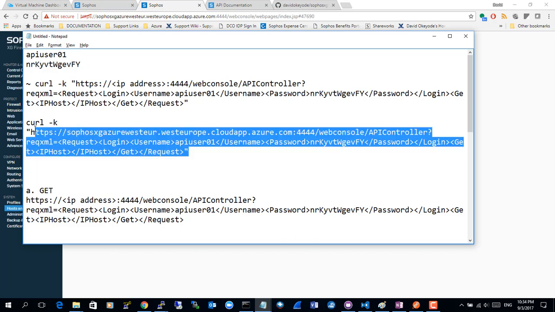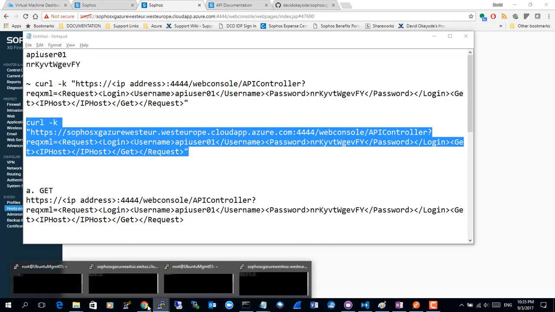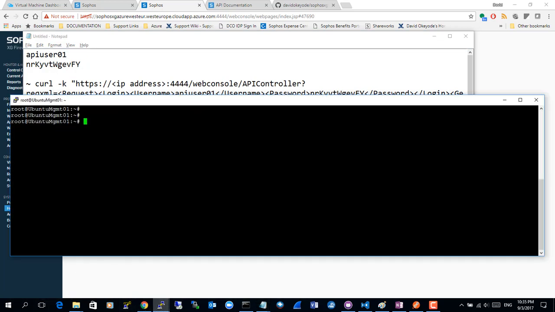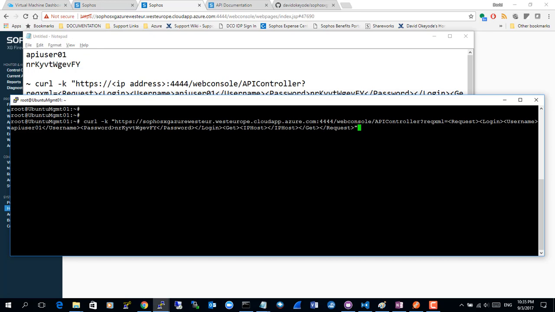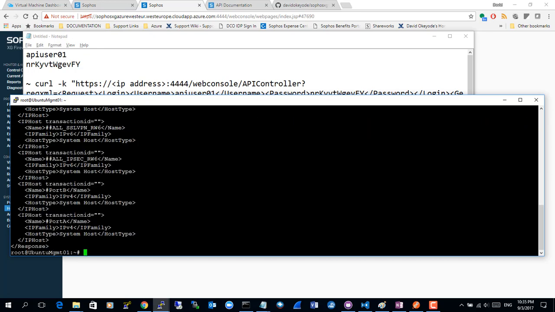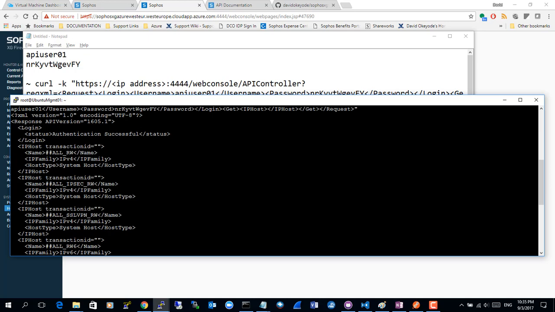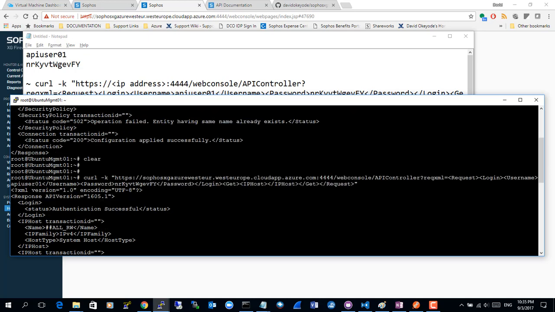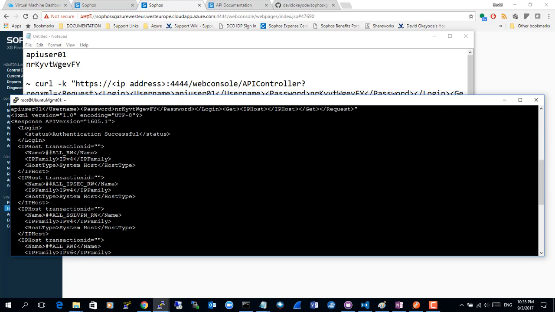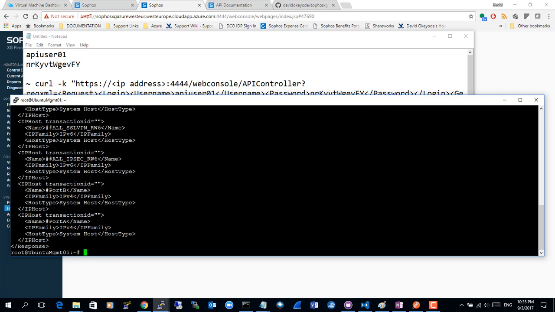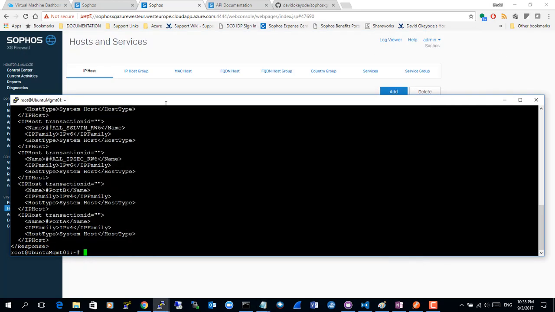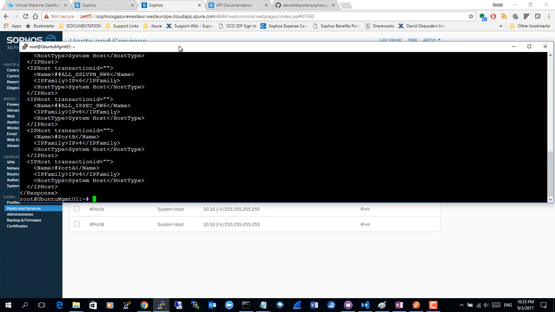And what I'll do is I'll copy this entire code and I'll go to my Ubuntu management system, which I'm logged into here. I'll paste this and I'll press enter. And that was successful because what I can now see is that I've made the API call. I can see the information of all the IP host definitions on my firewall here, and then I can start making set requests, additions, modifications if I want to. But then you can see here, I've got this for this firewall.